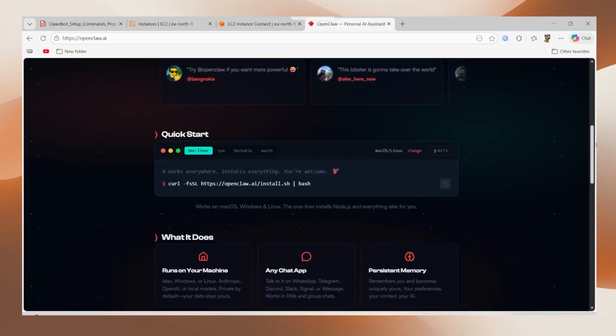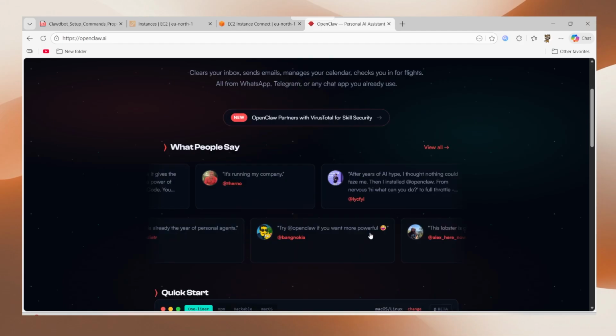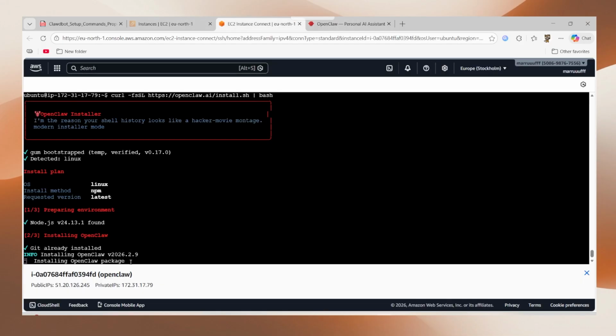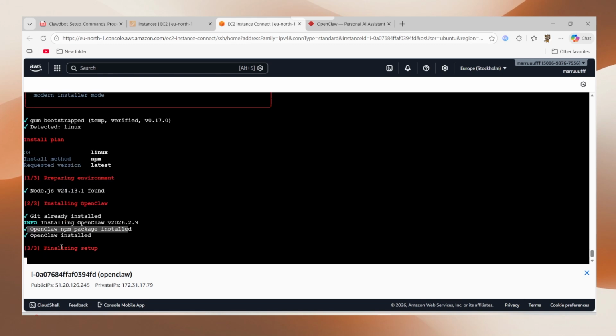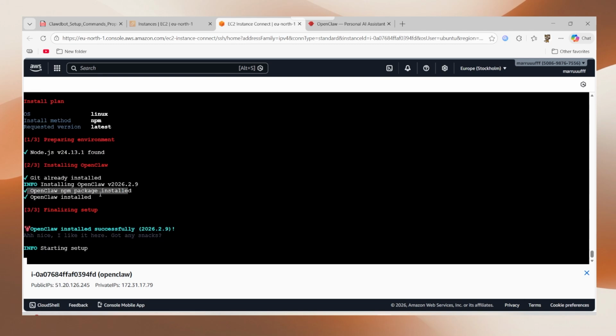After using all of this command, the next thing you have to use is the command which is quick start, one line. You will find this command on OpenClaw's website. You have to just copy and paste it into your AWS instance and then it will start installing OpenClaw. Now it's finalizing the setup. After that, you have to give some answers to the questions.